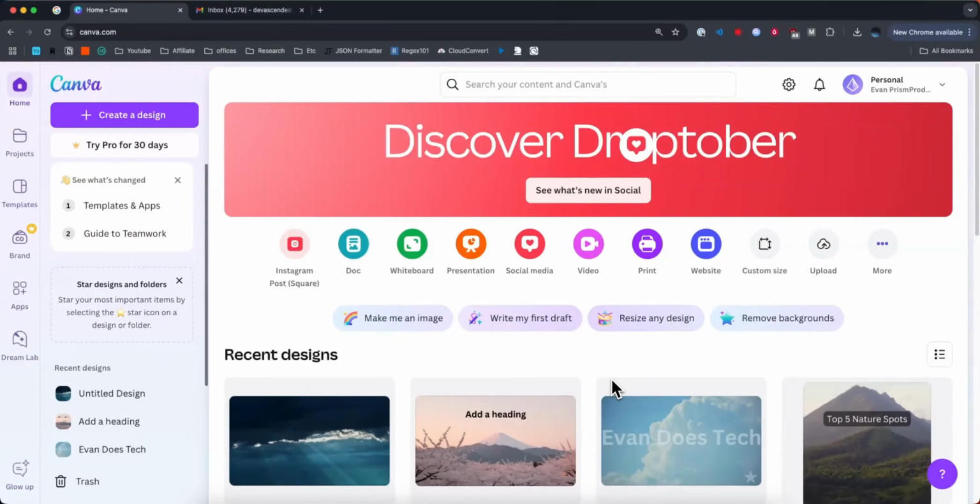Hey everyone, just want to make a quick video on how you can create an email signature in Canva and add it as a signature in your emails sent from your Gmail account. It's pretty simple to do, so I'll walk you through how to do it right now.